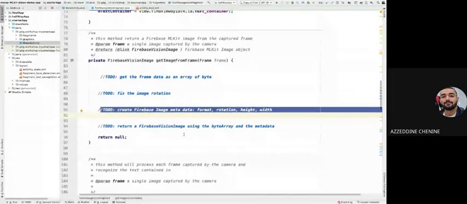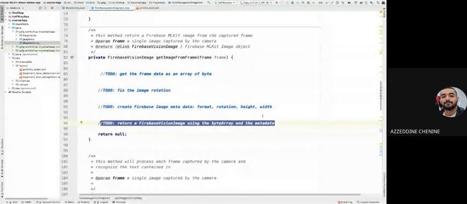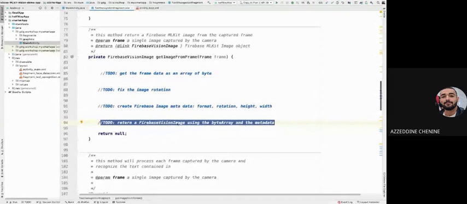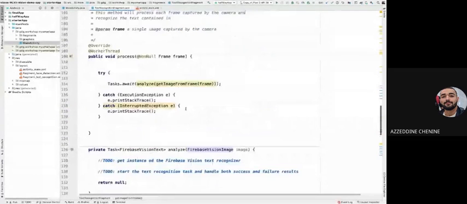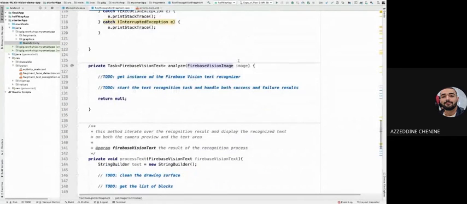Next, we will use the metadata and the byte array to create our Firebase vision image. So now we have an image that we will return. After that, this function comes into play. We pass an image, and this analyze function will call the Firebase vision text recognizer. You can use this Firebase vision text recognizer as your model. So you enter something and you have a result at the end.